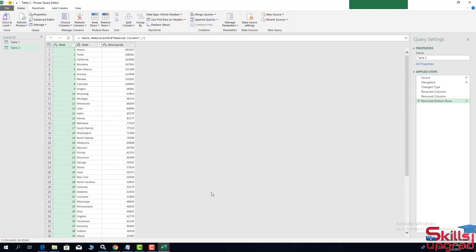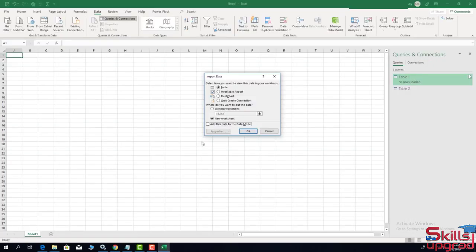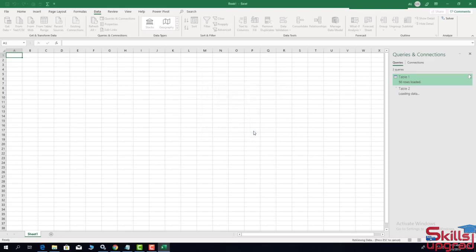After that, I load this query into the data model. Click the Close and Load arrow button, then click on Close and Load To. Select existing worksheet, then check only create connection, check data model, click OK. The second query is loaded with 56 rows.